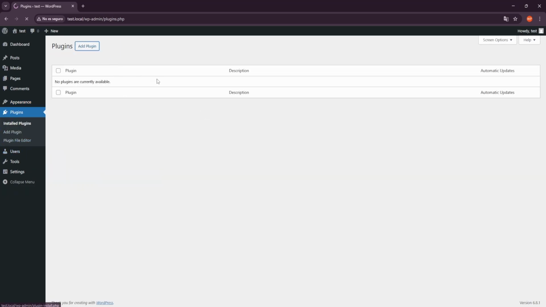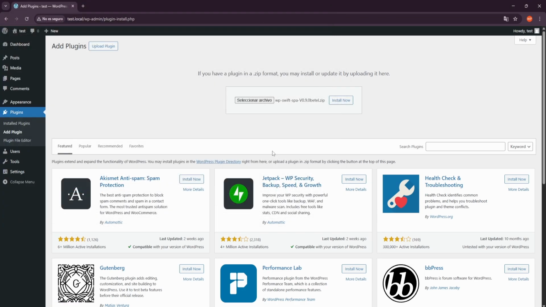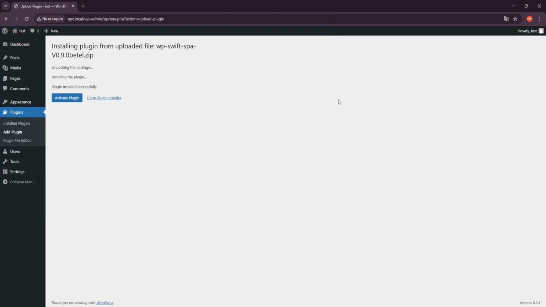With the theme activated, let's continue with the installation of the WP Swift SBA plugin. Go to the Plugins section, upload the plugin file, and activate it.